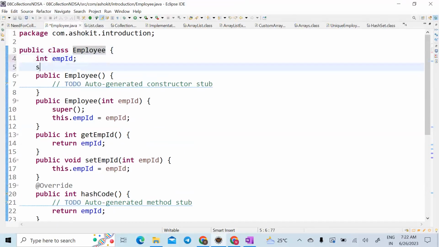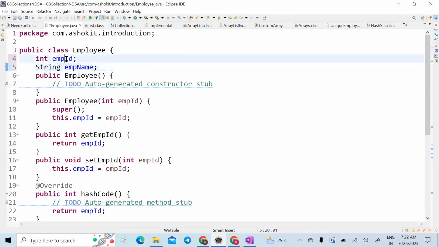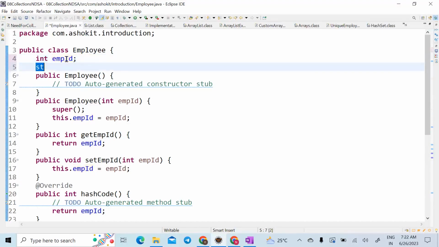Can Akash modify the code like this? String, yes, we can modify, correct? Or can he also modify the employee ID to EMPLOY like this? He can do that also, correct? But whenever you make these changes, wherever the employee is used by Karthik, in the corresponding places also you need to modify, correct?